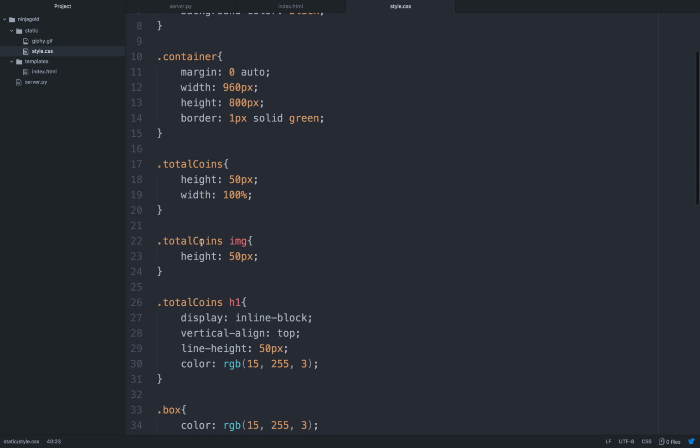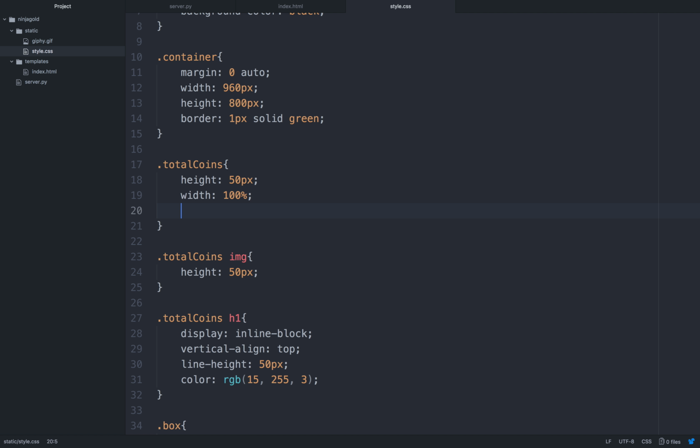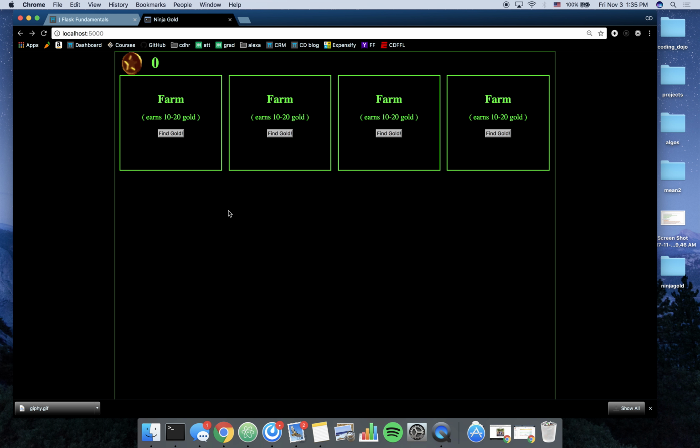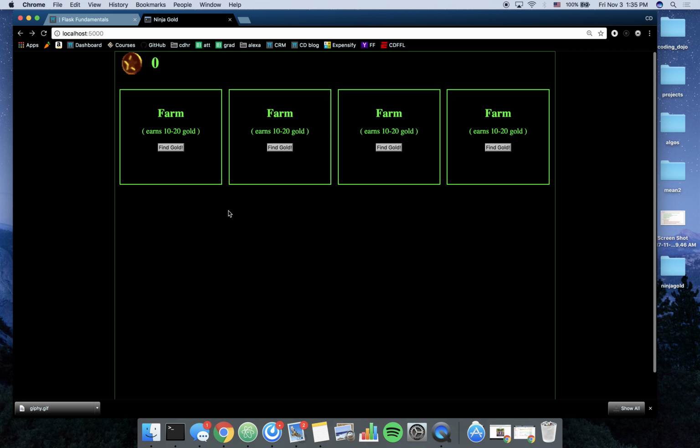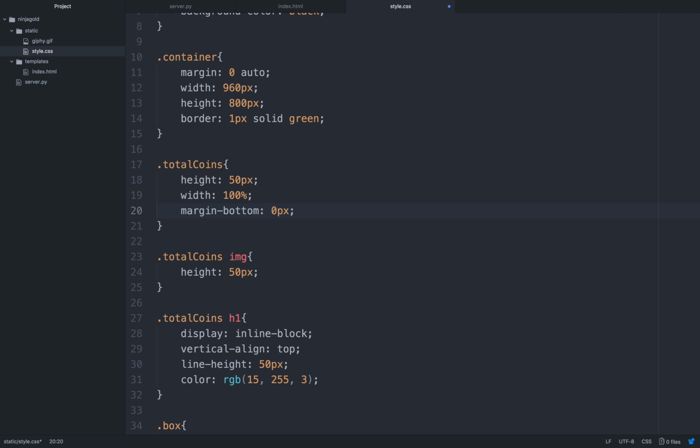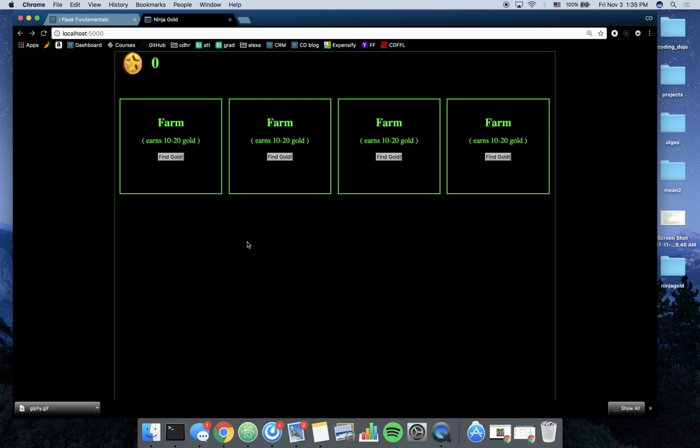Let's give total coins margin bottom of like 30 pixels. That's it? Come on, man. Okay, that's a little better. Great, and then we'll have a box down here to log all of the like activity strings. But for now, this is pretty good.